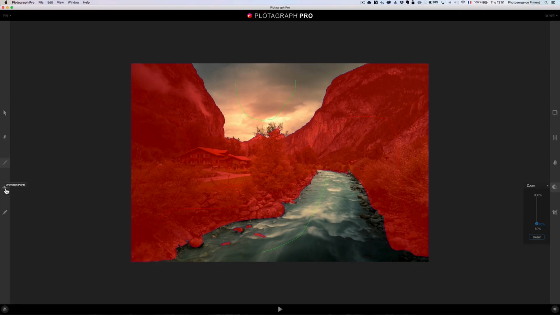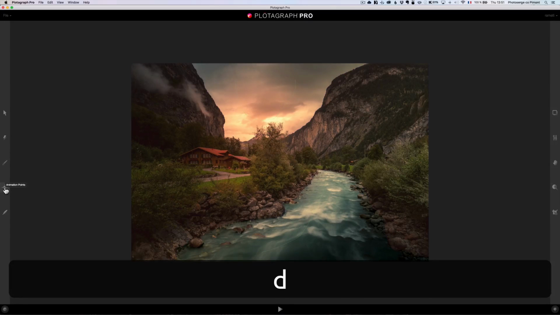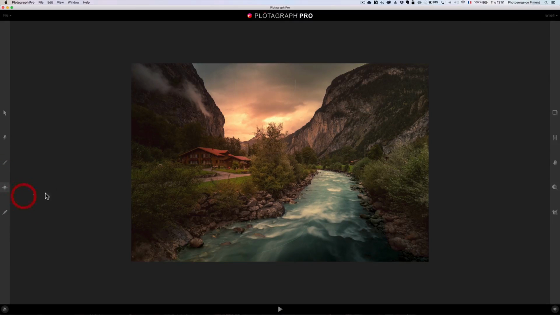And now you click here, and believe me, there are 4 or 5 shortcuts you have to learn. This one is D for animation points. You click on it and you add points. So I'm going to add, let's say 1, 2, 3, 4 points here for the sky, and maybe 1, 2, 3, 4, 5, 6, 7, 8, 9, 10. So I've added a lot of points here.